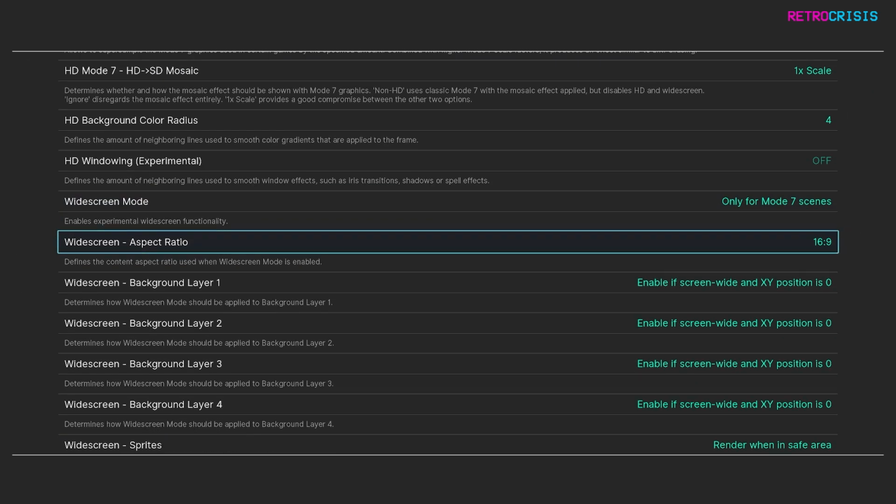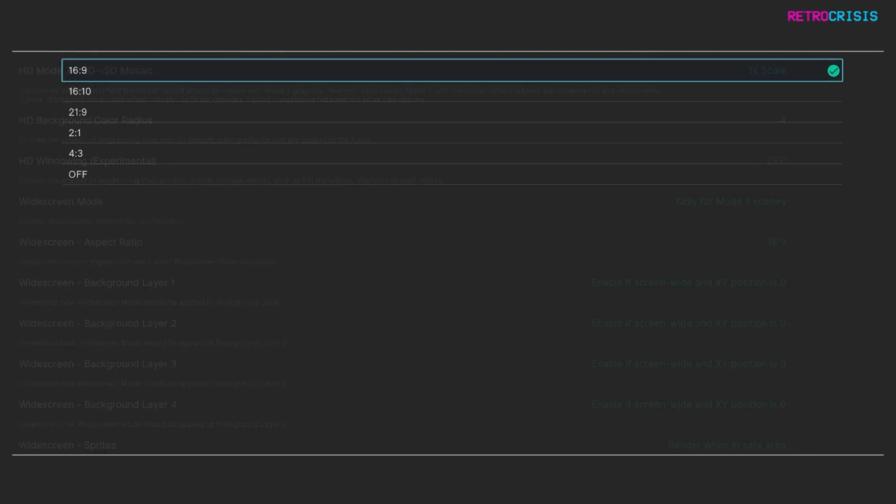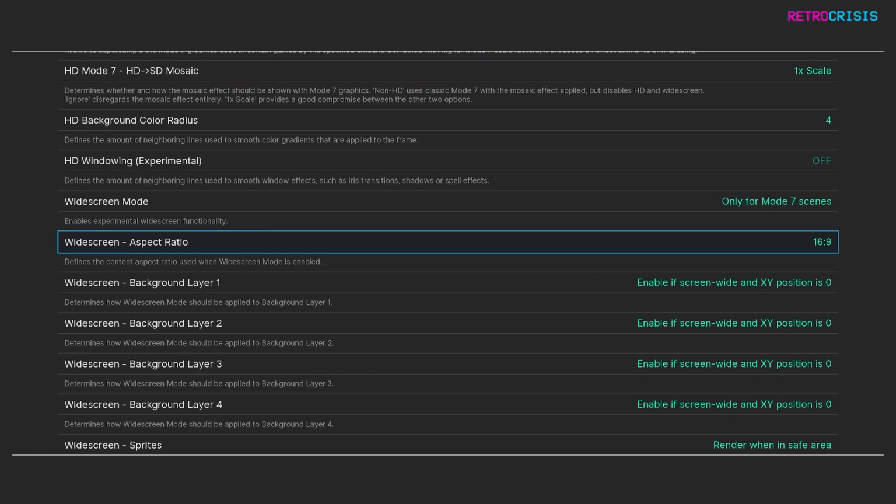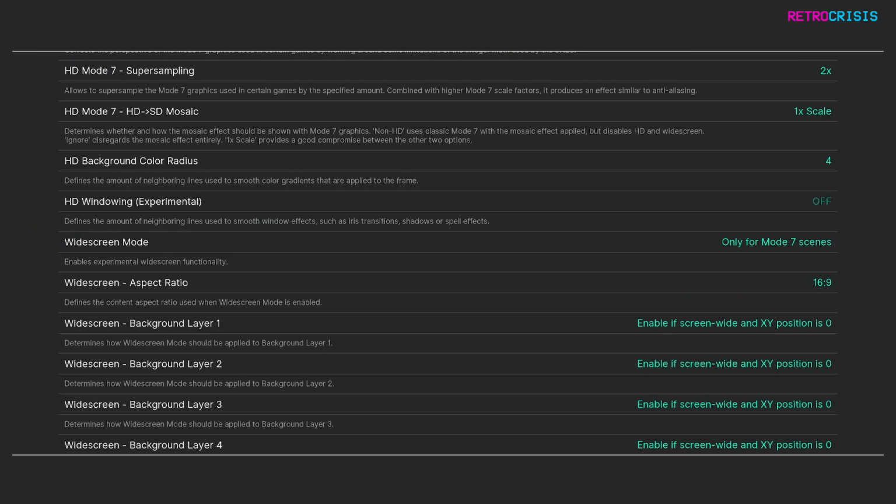Next, go to widescreen aspect ratio, press enter, and select the widescreen aspect ratio of your display. And that is it. You can now press F1 to return to your game and enjoy the enhanced Mode 7.